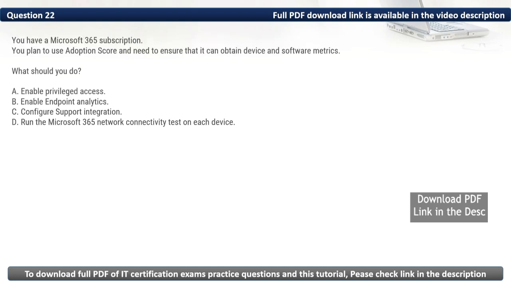Question 22. You have a Microsoft 365 subscription. You plan to use adoption score and need to ensure that it can obtain device and software metrics. What should you do?